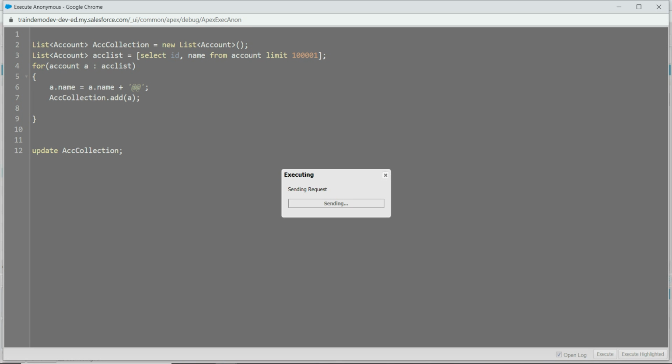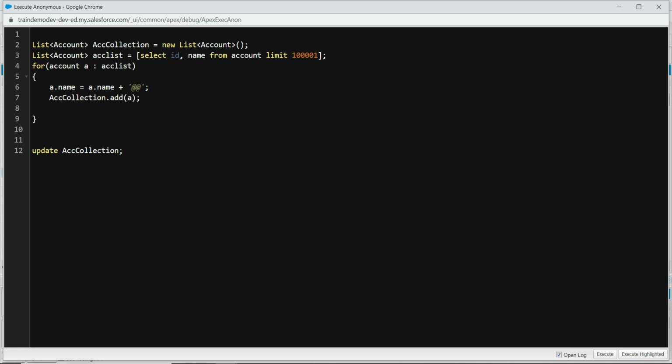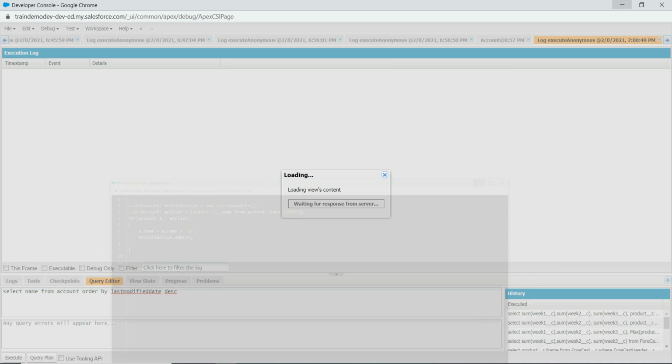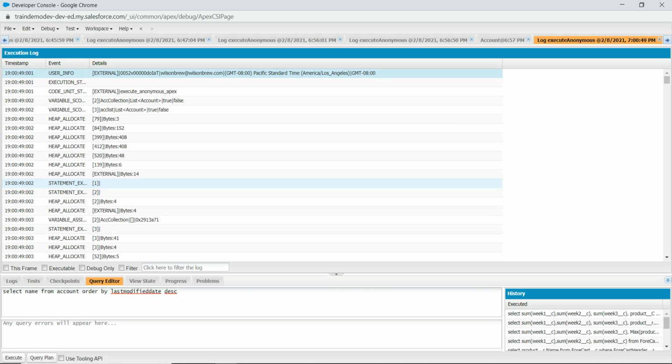Okay, and let's see what happens. I mean, it's going to take some time. So, okay, we haven't encountered any so-called limit, right? You see that? So let's see. It's going to run in its own time. So you have to pay special attention to the governor limits, right? You have to understand that very well.